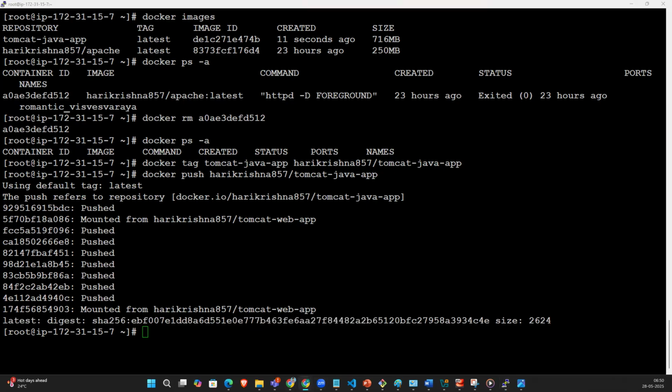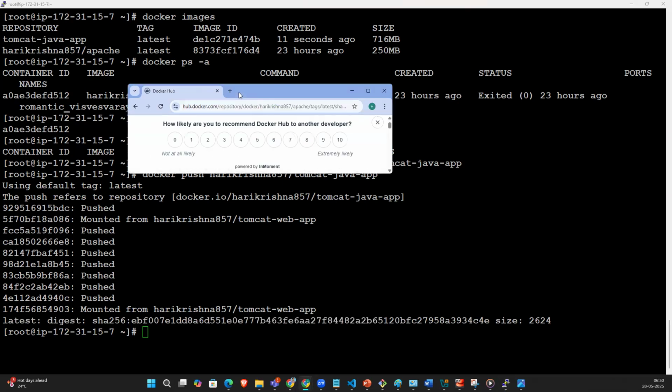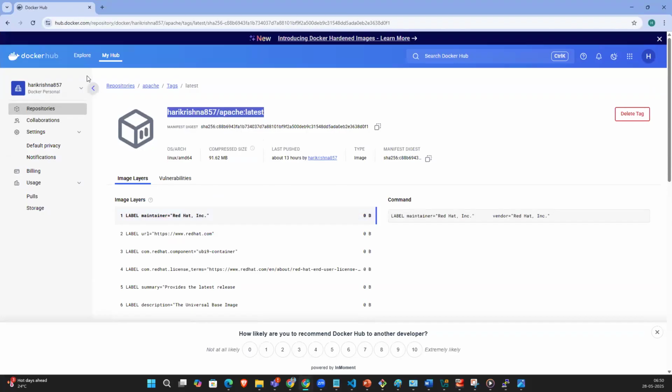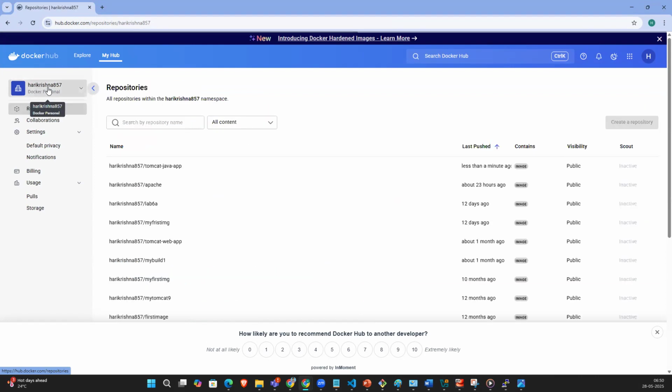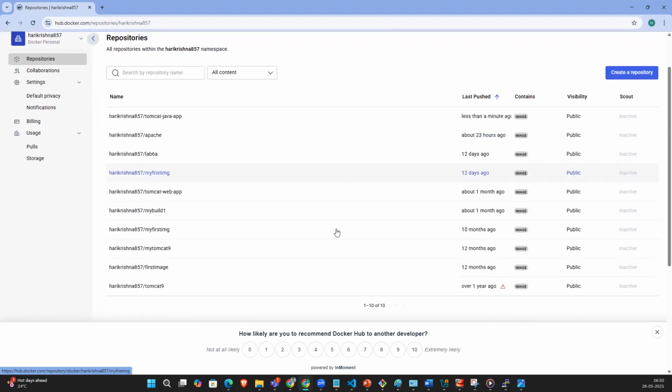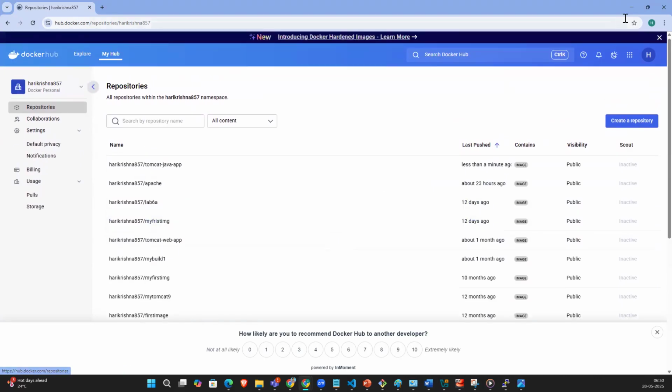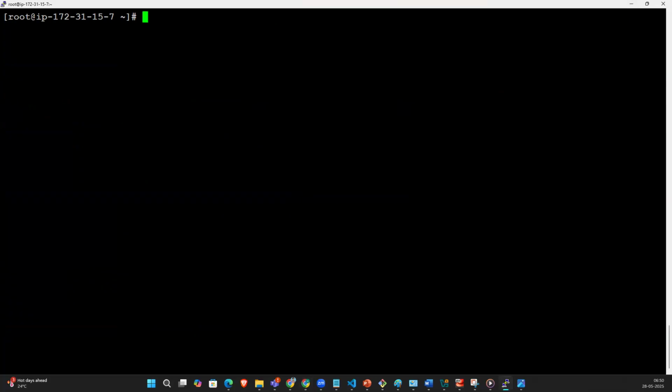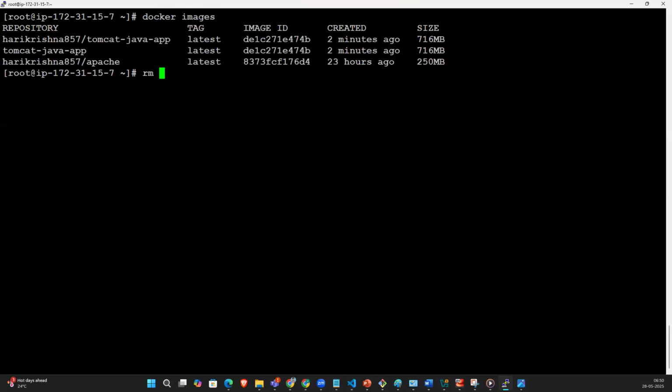Now let's check it in the Docker Hub registry, repositories. Yes, Hare Krishna 857 Tomcat Java app, less than a minute ago. Okay. Now remove everything here. Docker images. Docker RMI, remove the Docker images from here.